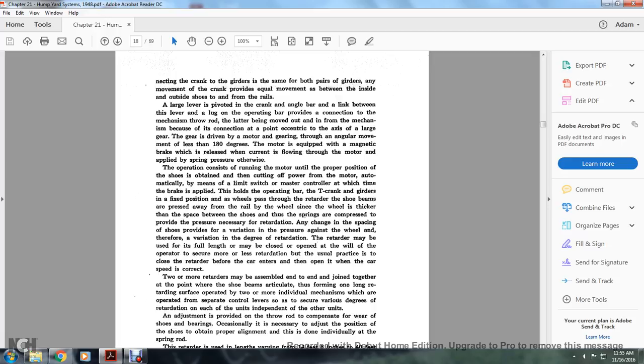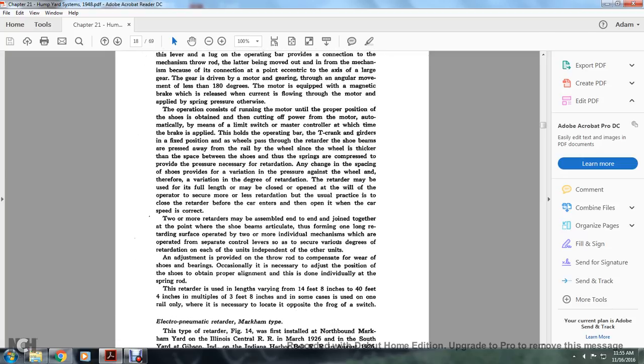Wheel passes through the retarder, and the shoe beams are pressed away from the rail by the wheel, since the wheel is thicker than the space between the shoes, and the thrust of the springs compressed provides the pressure necessary for retardation. Any change in the spacing of the shoes provides a variation of the pressure against the wheel. Therefore, the degree of retardation may be varied. The retarder may be closed and opened along its length until the operator is sure of securing more or less retardation. The usual practice is to close the retarder before the car enters, then open it when the car's speed is corrected.